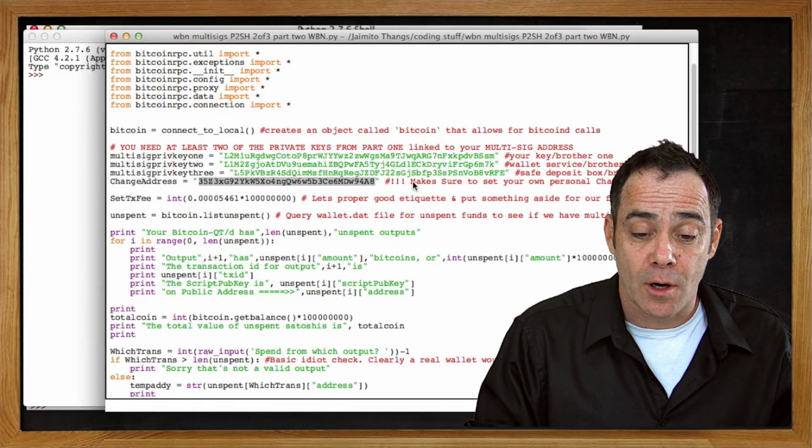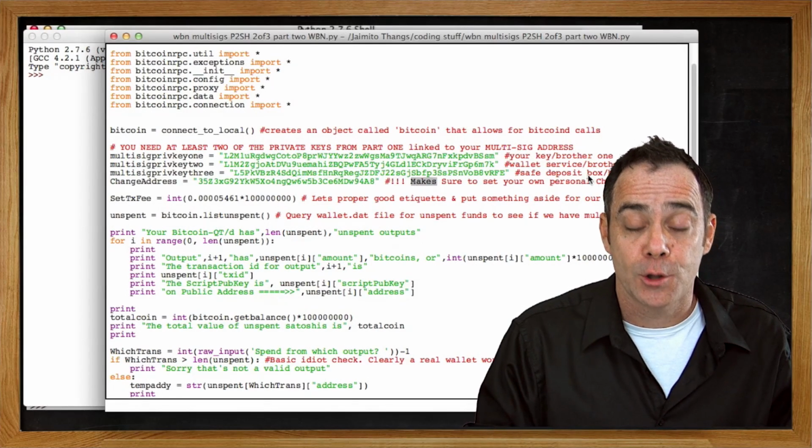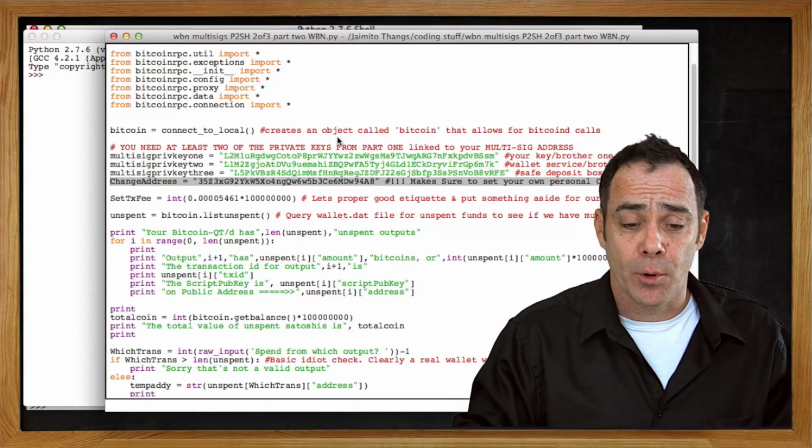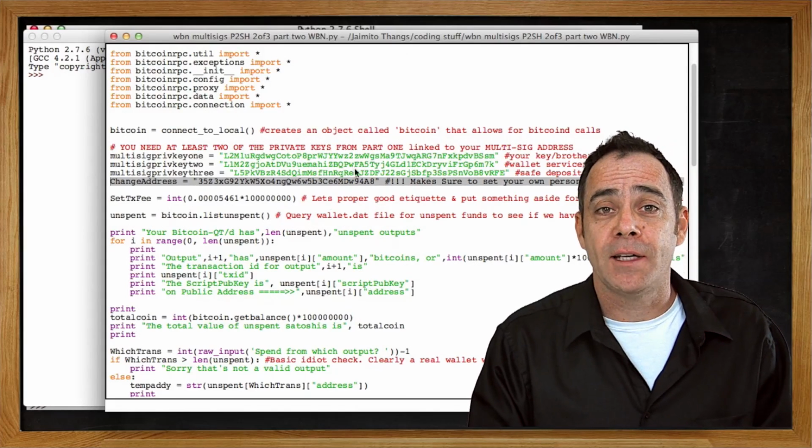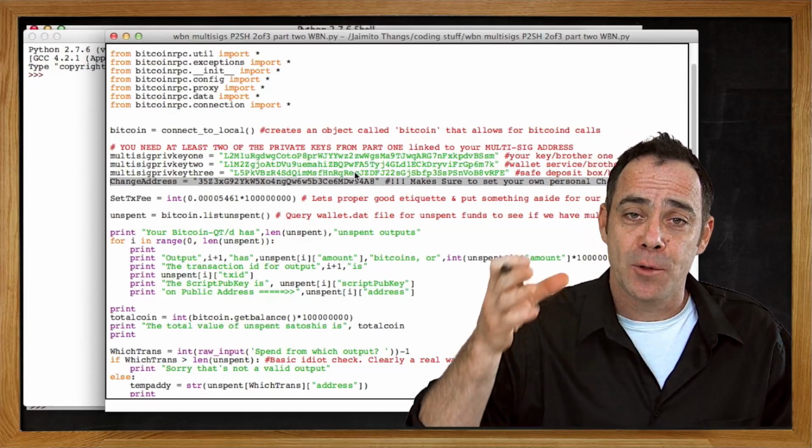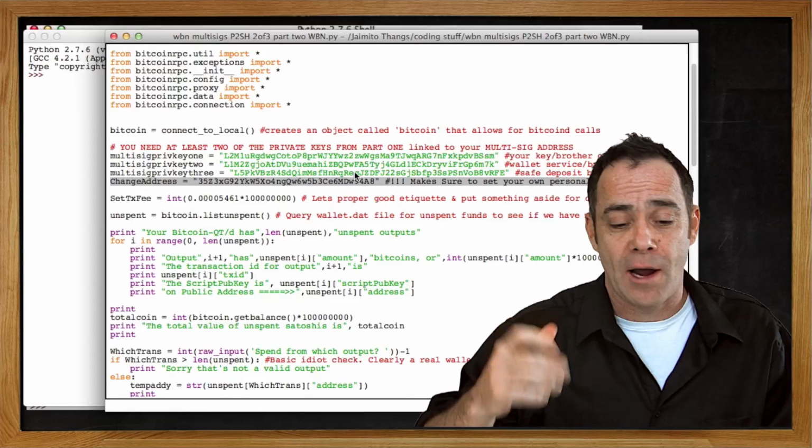If you're going to play with this software, make sure to set your own personal change address. Otherwise, I'll end up, or the public who accesses these private keys will end up with the money that was supposed to go back to your address.